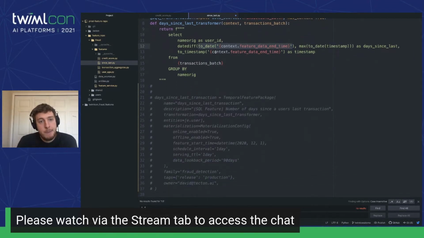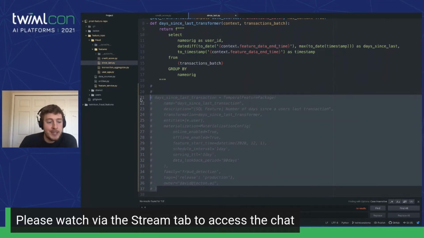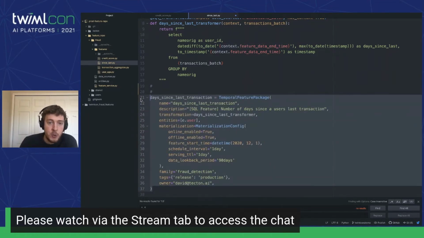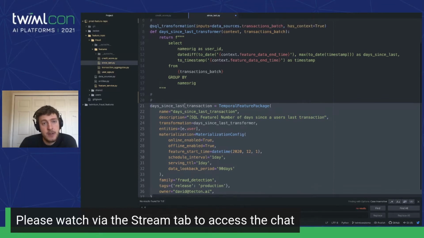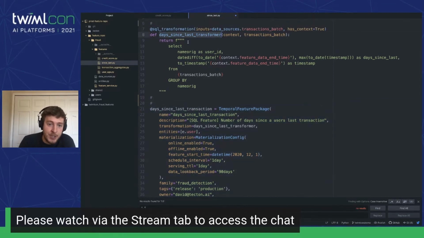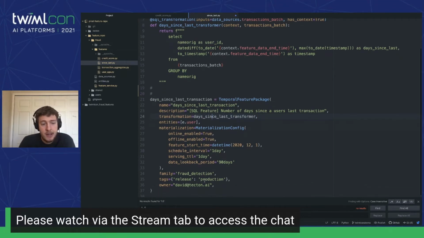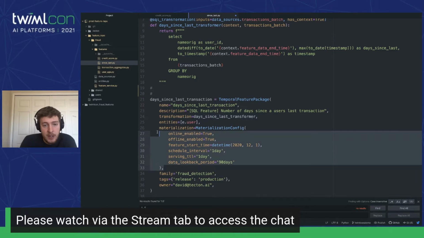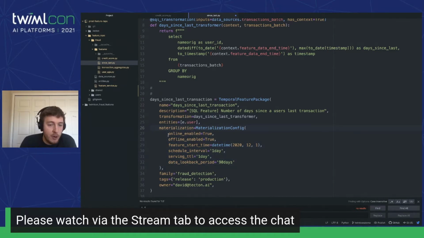Great. Just like before with that credit score feature, I'm going to take this transformation and turn it into a feature itself. Just like before, we define a transformation with this function name. We define a new feature that's using this transformation, give it a description and some name, and tag it with the same fraud detection family that we had before. Then for this feature, we're going to give it some materialization information similar to before, but with a slightly different configuration.